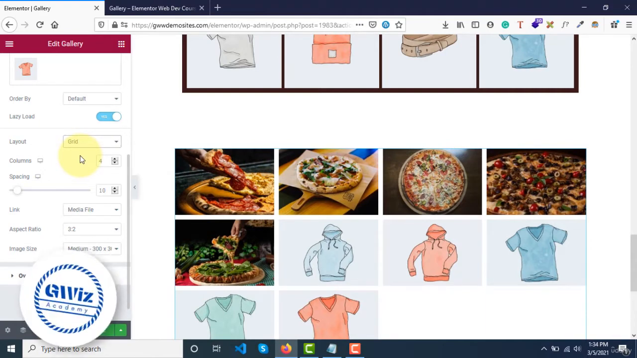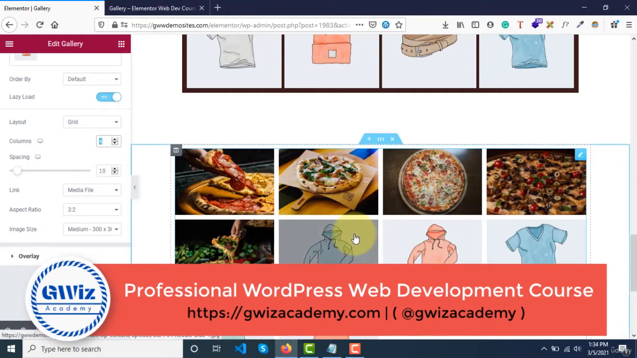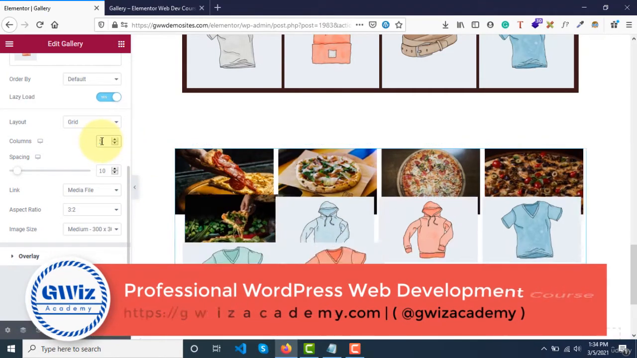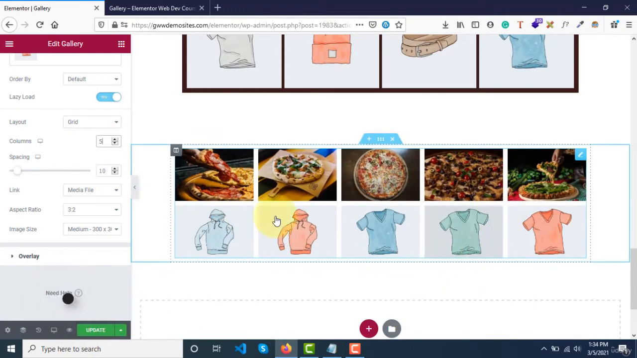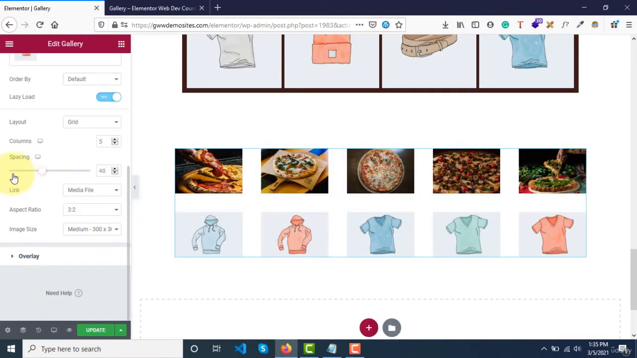And then you can decide the number of columns. Since we have 10, we can divide it by 2, say 5 columns, so it'll appear in 2 rows. It'll be much neater. This looks much neater for the number of images that we have. And then you can increase or decrease the space between images.